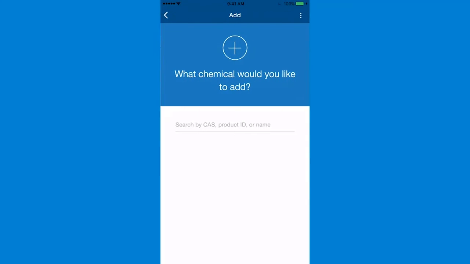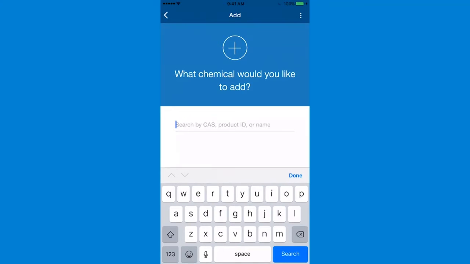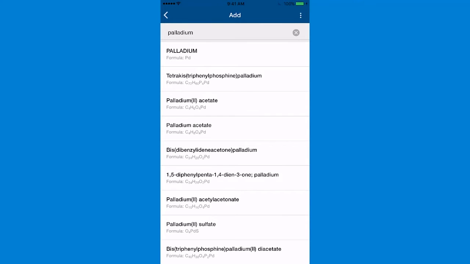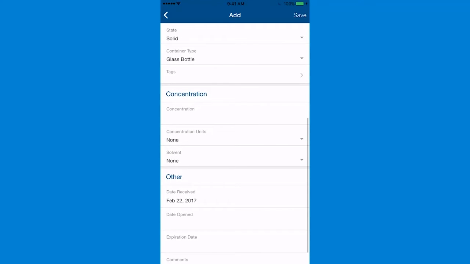Let's explore adding a new chemical. If I have a brand new chemical that I want to add to my inventory, I can enter in all of the information about my chemical, just like before. Now, this new chemical is in my inventory.